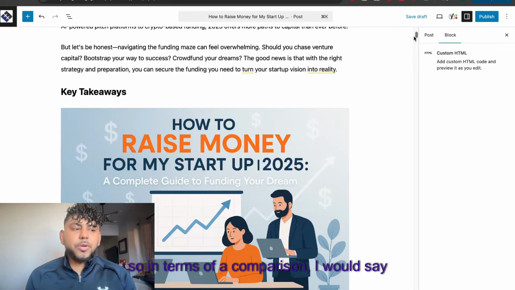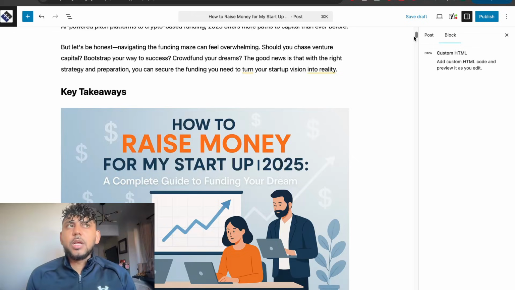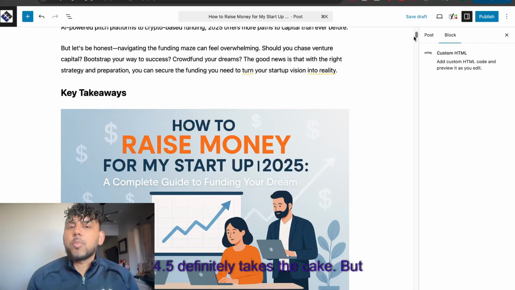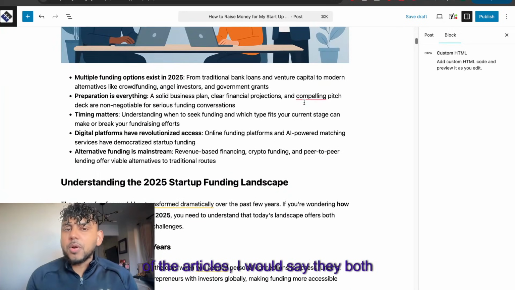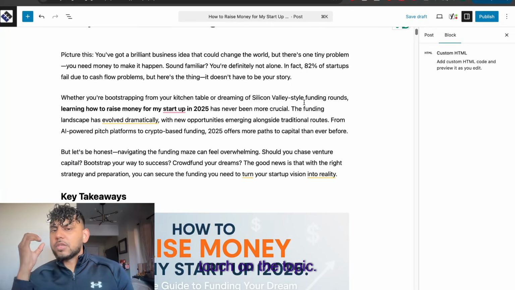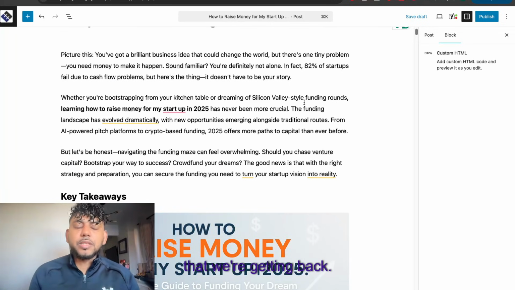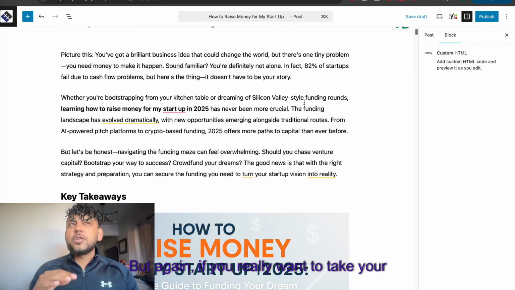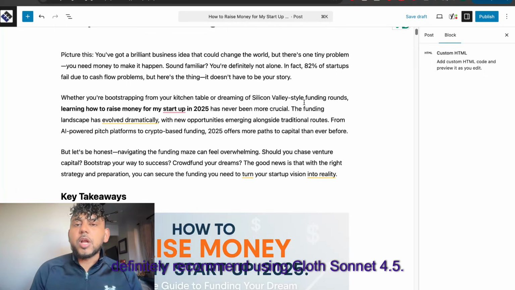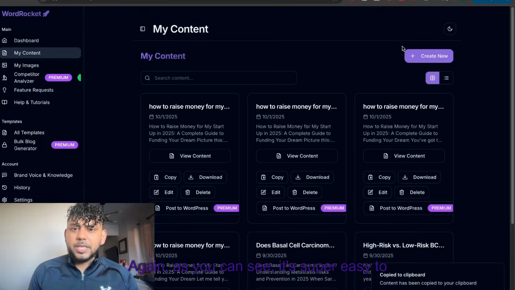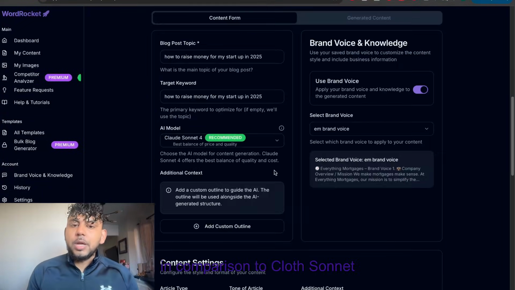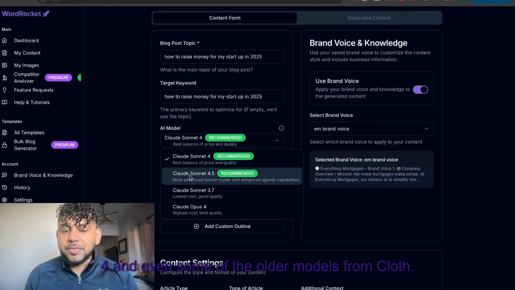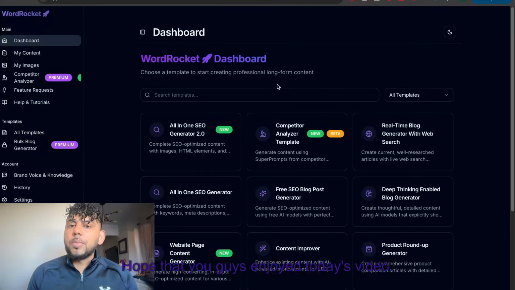So in terms of a comparison, I would say when it comes to just the content, how it sounds, how human-like it sounds, and how personable it sounds, Claude Sonnet 4.5 definitely takes the cake. But when it comes to images and the actual meat of the articles, I would say they both touch on the topic. They're both very relevant in the content that we're getting back. But again, if you really want to take your content to the next level, then I would definitely recommend using Claude Sonnet 4.5. Again, as you can see, it's super easy to use it in WordRocket. We have it available. You can test it out in comparison to Claude Sonnet 4 and even some of the older models from Claude.